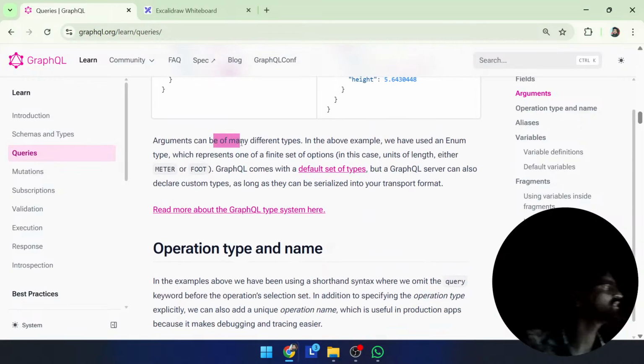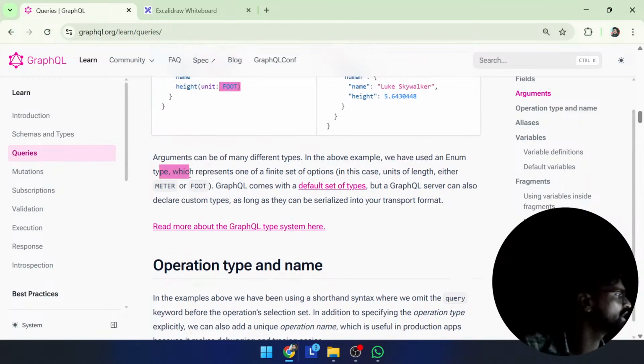Okay, arguments can be of many different types. In the above example, we have used an enum type, which represents one of a finite set of values, in this case the unit of length. GraphQL comes with a default set of types, but a GraphQL server can also declare custom types as long as they can be serialized in your transport format.